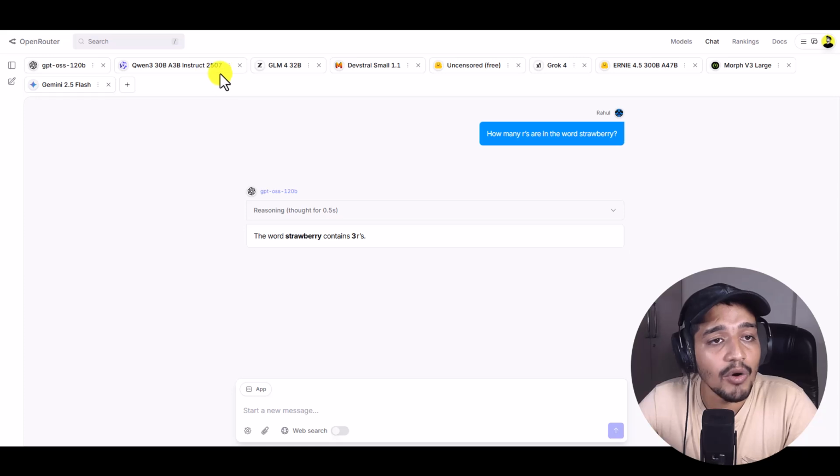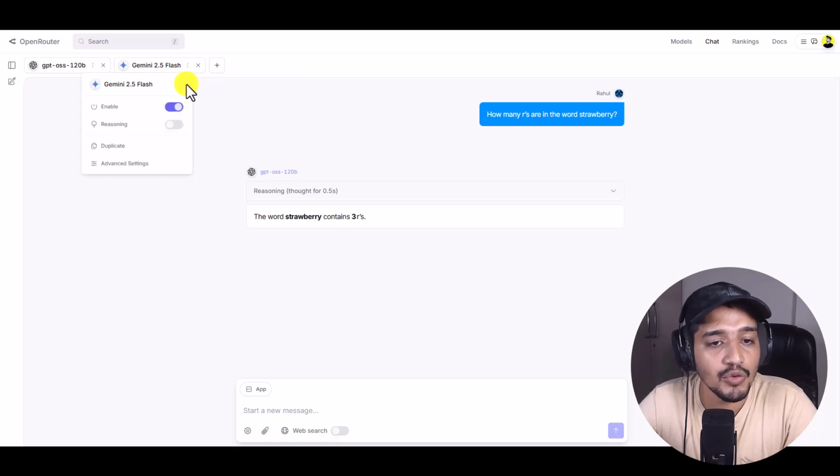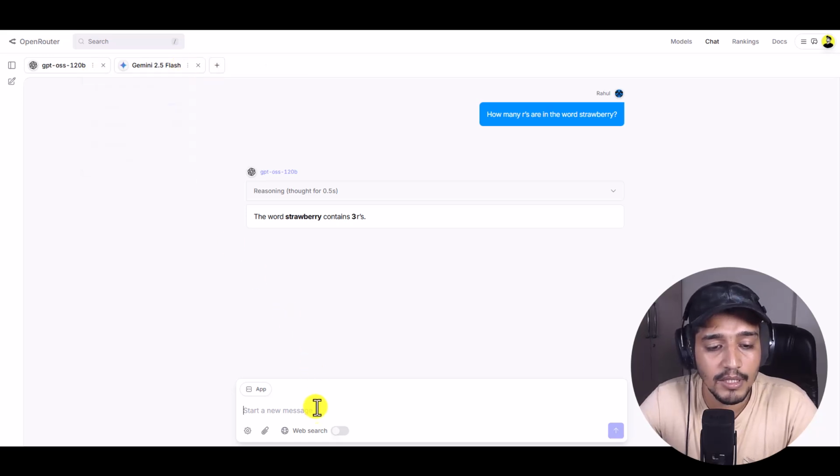Every model has its own pricing plan and you will be charged accordingly. So let me remove all this because I will just waste my credit here. Okay, so let's remove all these and let's compare these two models. And my prompt here is, which one is larger, 9.9 or 9.11?